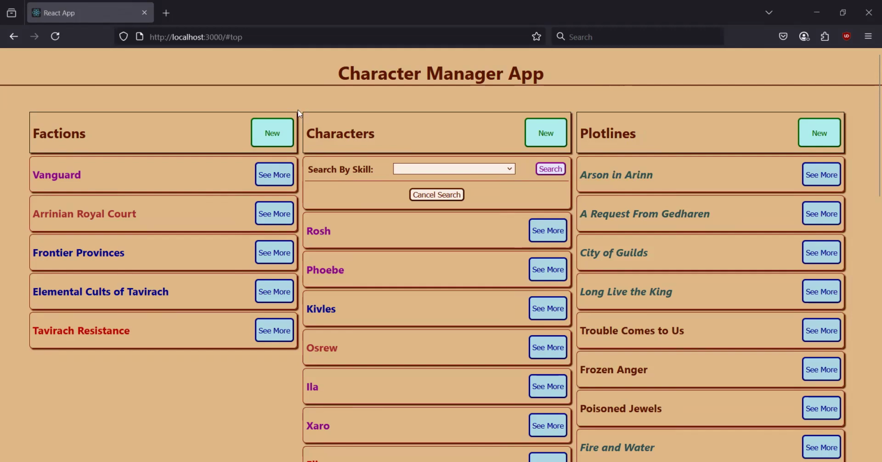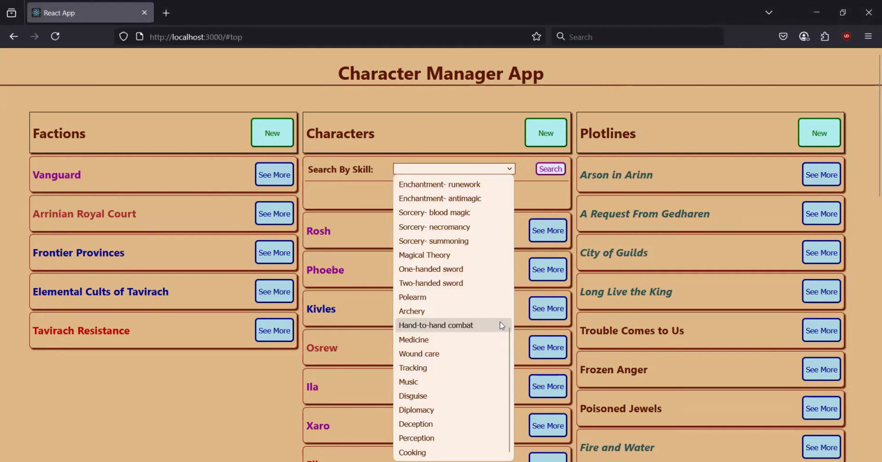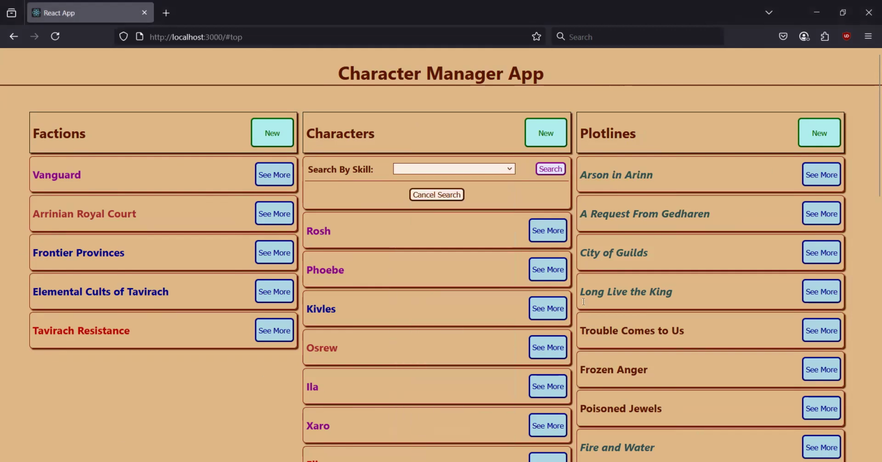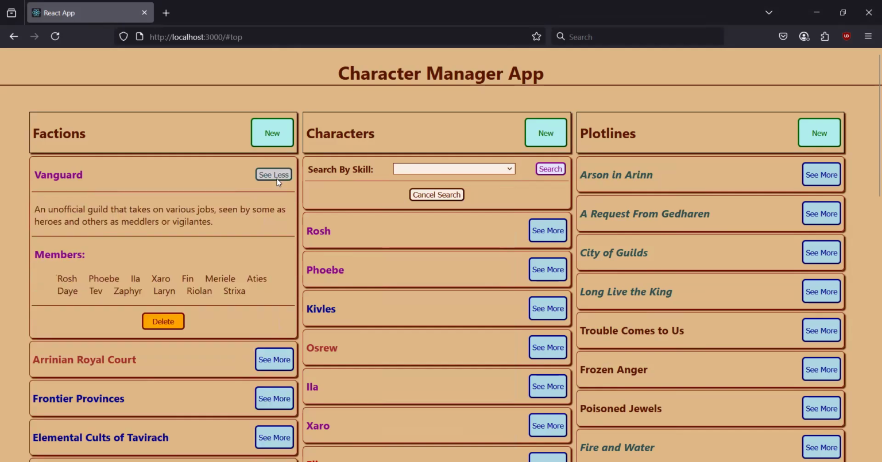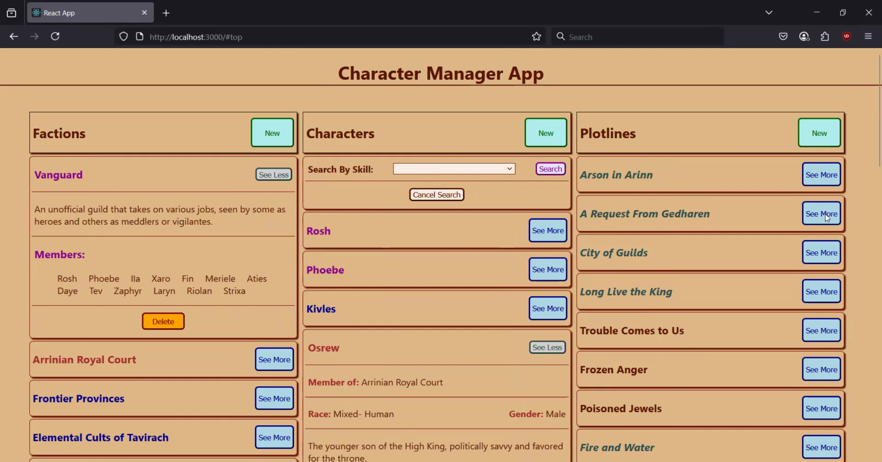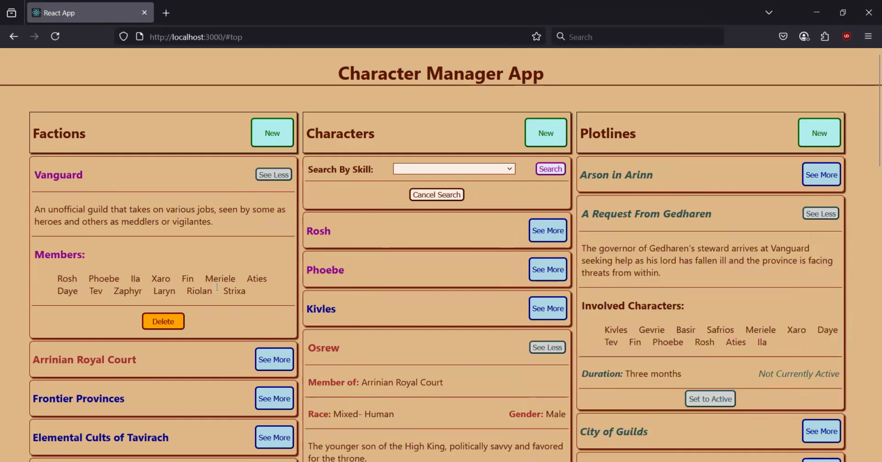My first CRUD operation, which is the read operation, or get or fetch: I have get all on all 4 of my tables, as you can see with the lists, as well as a get by ID for factions, characters, and plot lines, which will then display the details.